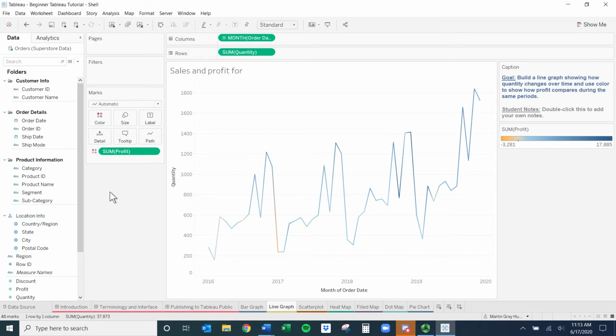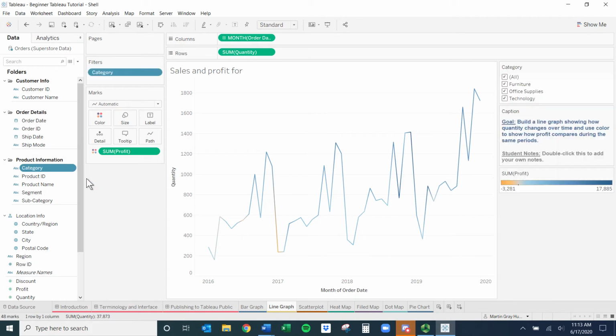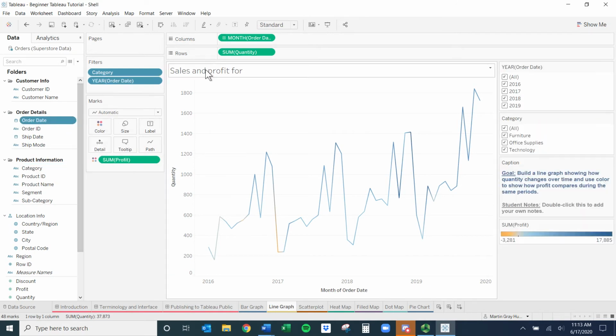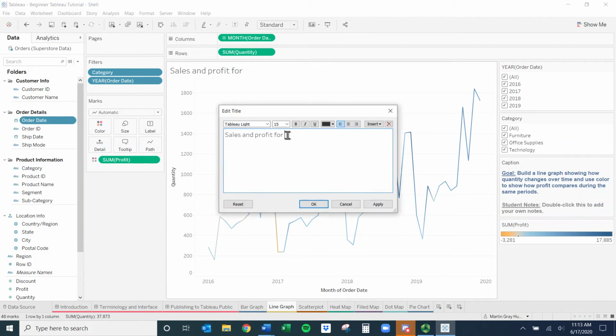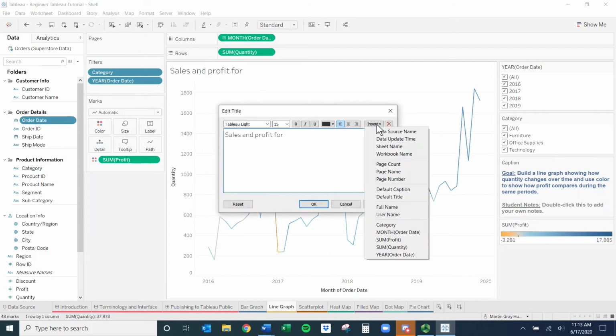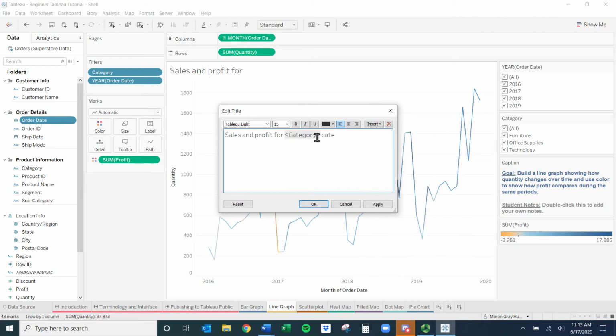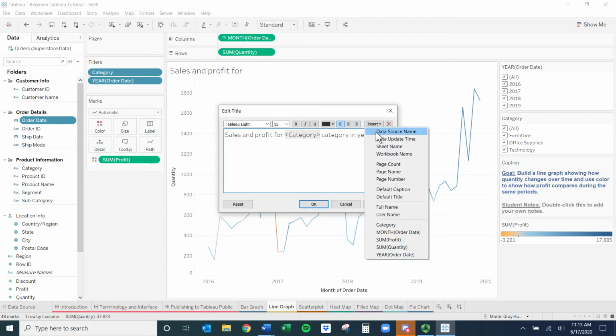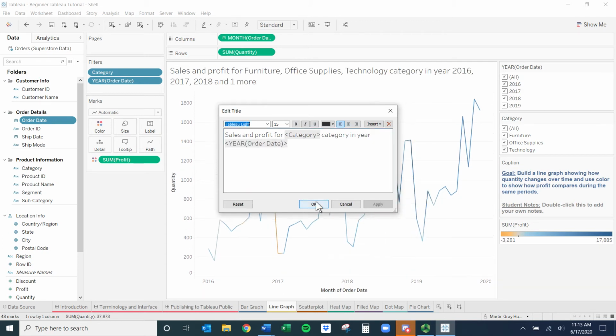All right, so what I'm going to do is take category. I'll do the drop down here and then do show filter. And we have all of them. Again, you can drag and select. It's kind of up to you. And let's do order date as well. So order date, show filter. And then we can do show profit for sales and profit for this category in year, and then insert, year, order date, apply, okay.